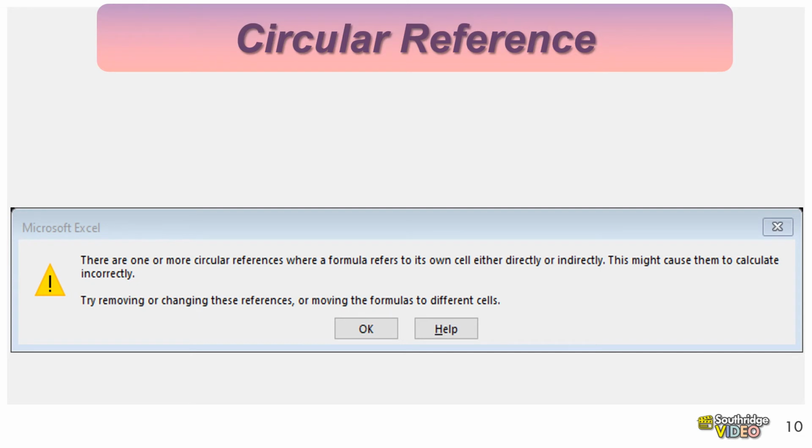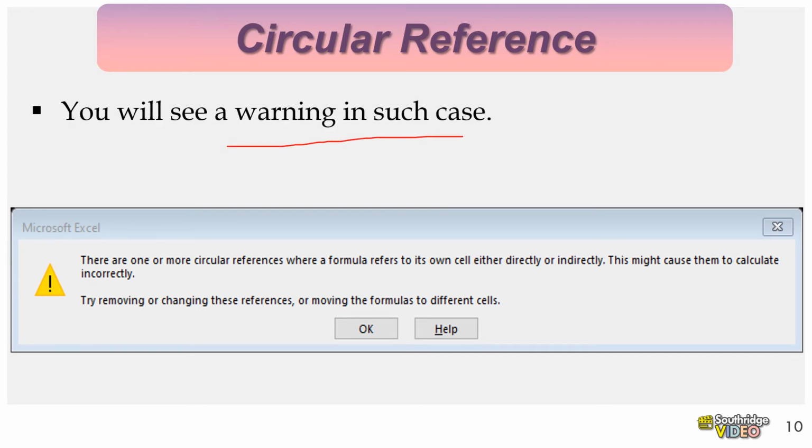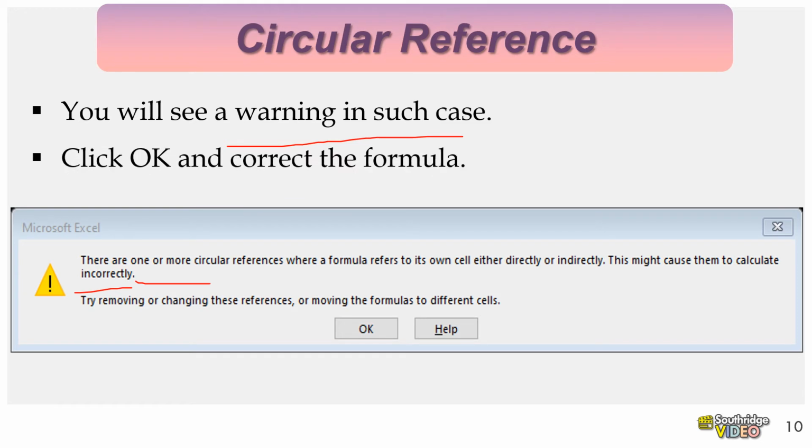So it is circular. In this case you'll see a warning message like this. When you type like this incorrectly, you will get a warning message. And if you click OK, then you can correct the formula. This is circular reference.